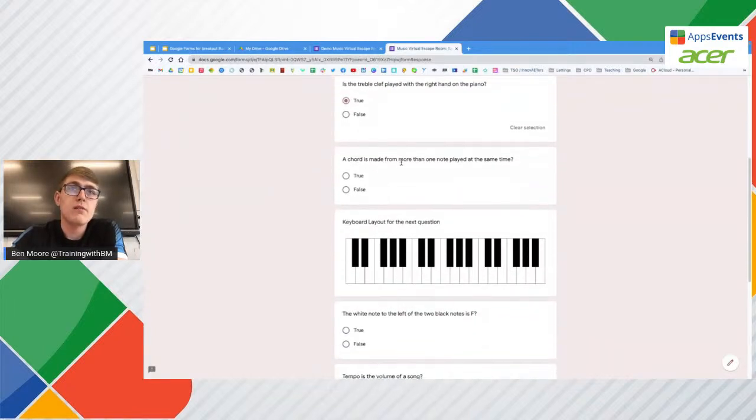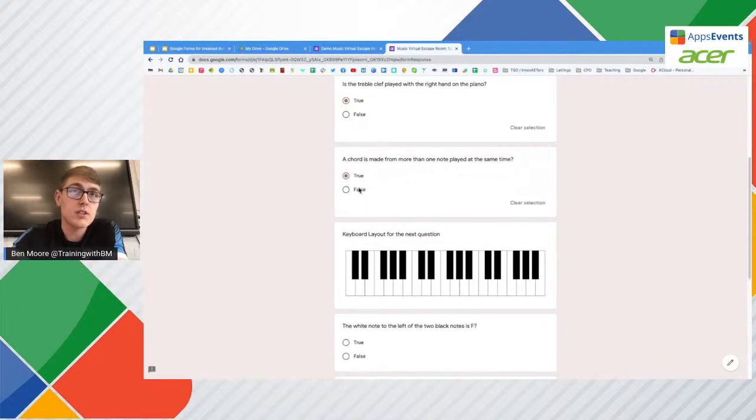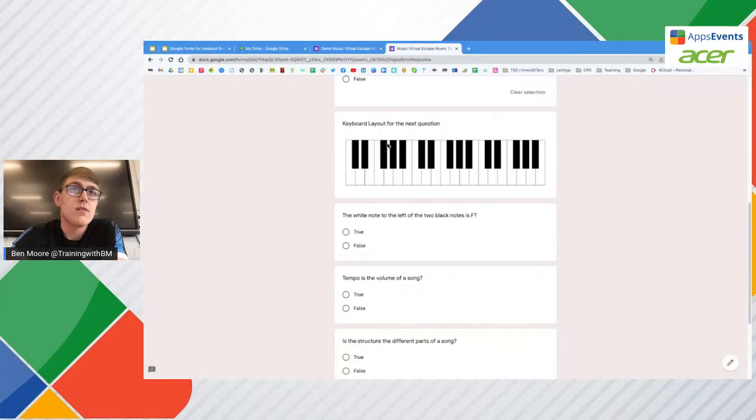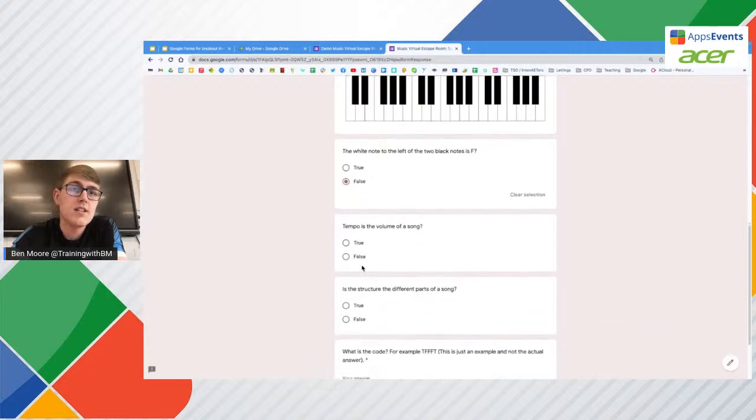Is a chord made of more than one note played at the same time? Yes, that's true as well, so I'm going to tick the true box. I've then given an image in here just for reference for this next question, which is asking, is the white note to the left of the 2 black notes here, is this key F? Or no, it's actually D for delta. So we're going to put that as false.